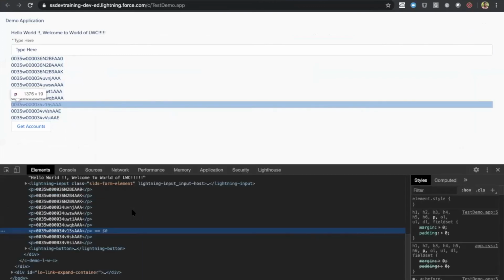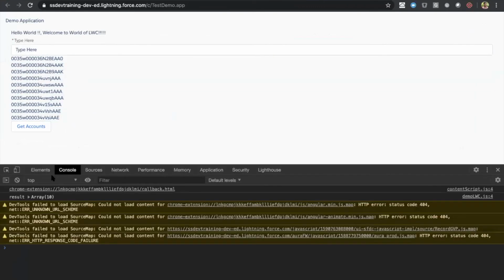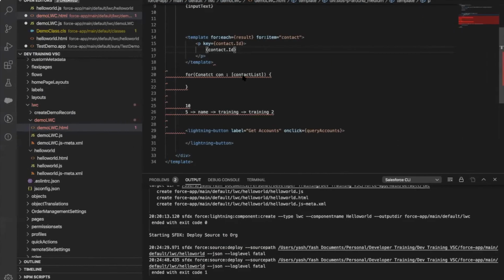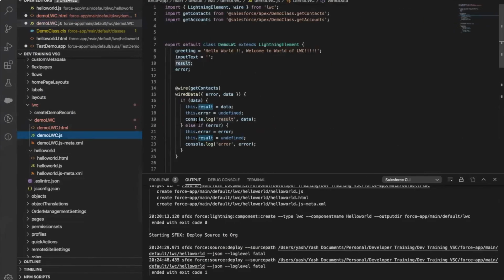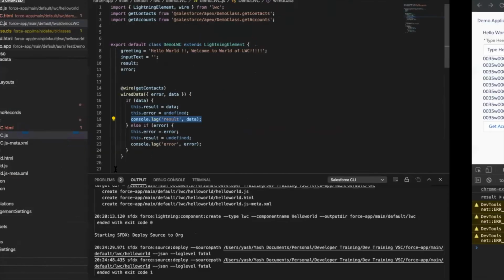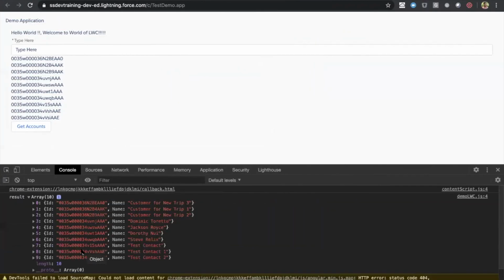If you have any exceptions, you can see them. I printed a console for the array, so whatever data we are getting, you can simply see over here. I'm returning a list of contacts here. So this way you can simply call Apex without writing much code at the Lightning web component level.